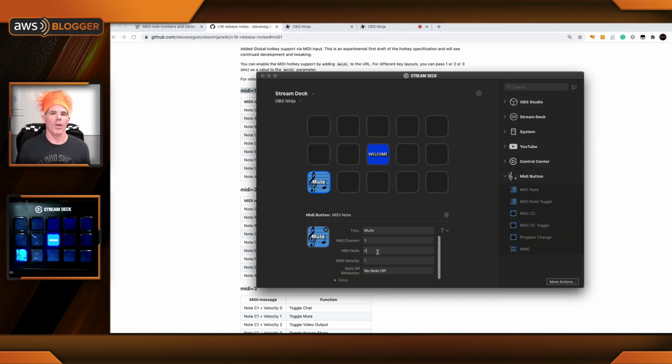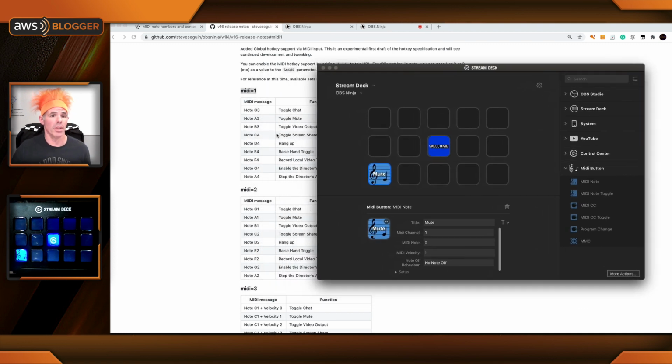Now, what about the note value? How do I figure out the note value? If I'm looking at the value here, it says note A3. I can't type A3 in here. I can only type the value of 3. Well, there's an awesome website out there that corresponds to the notes and a numeric value that you can enter in here. Let's take a look at that website, and I will drop it in the description below.